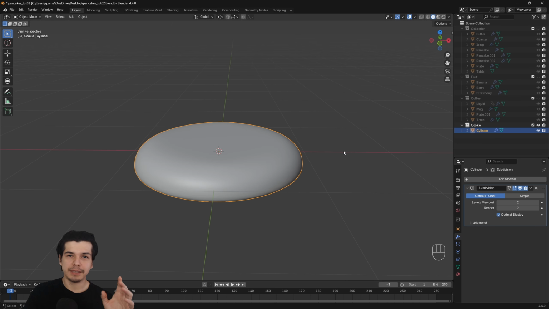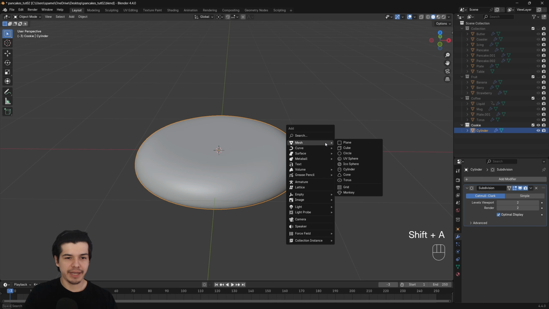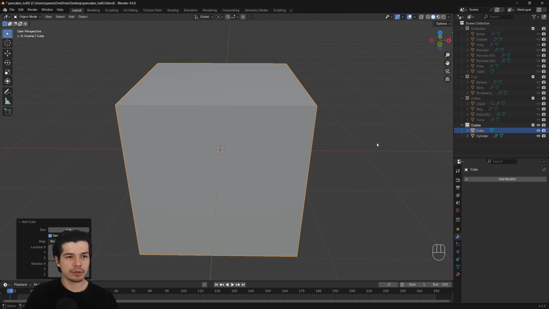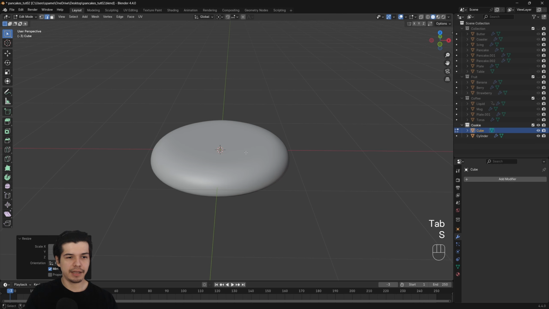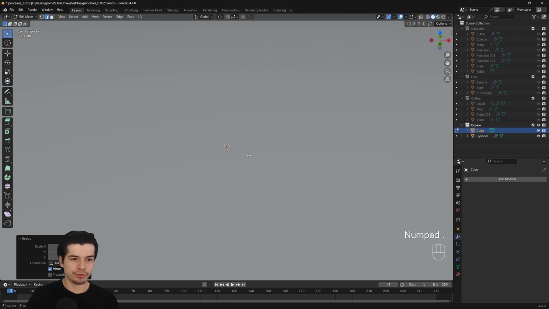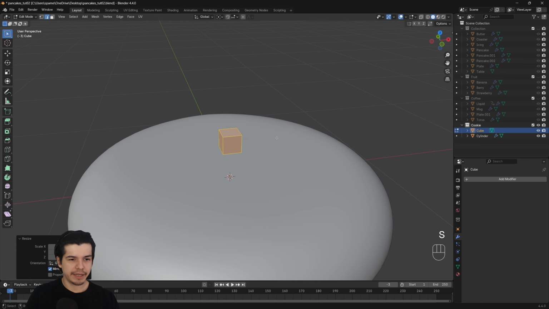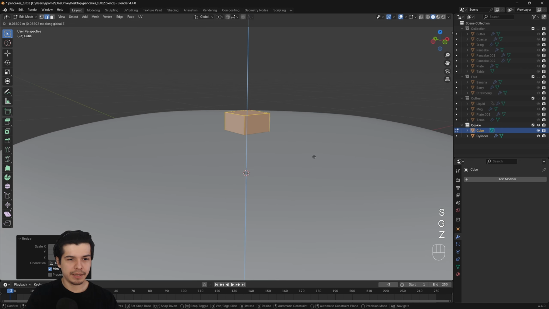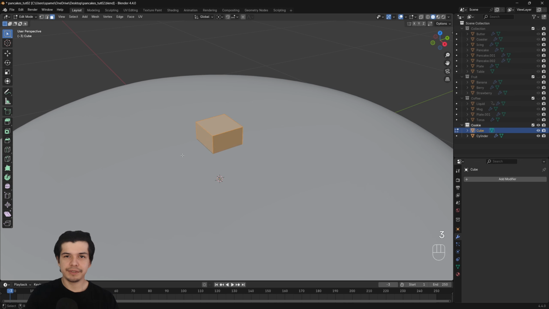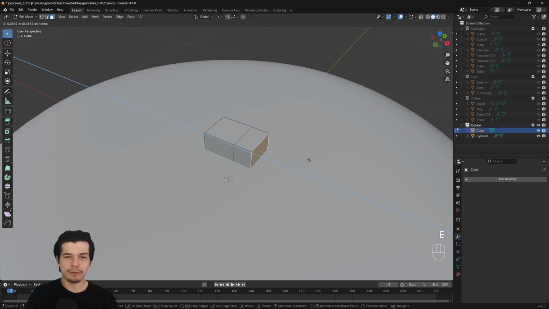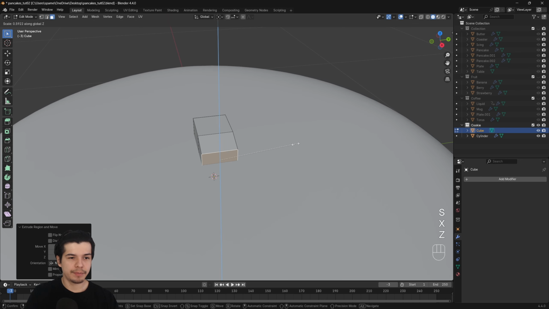I want to add the chocolate pieces on this. So Shift A, mesh, cube, go to edit mode, scale it a bit down, and I will press dot to zoom, which was kind of unnecessary, but anyway, let's do this. Scale it a bit down again. And let's just select one of these faces, doesn't matter. E for extrude, and scale it to make it thinner.